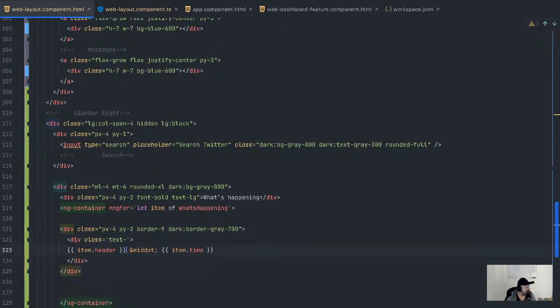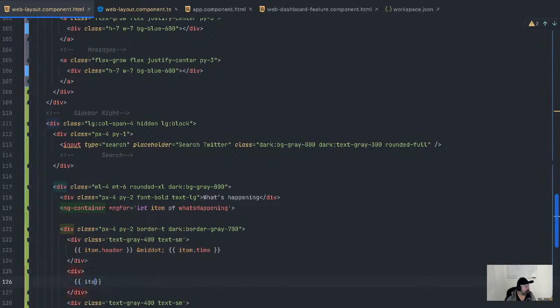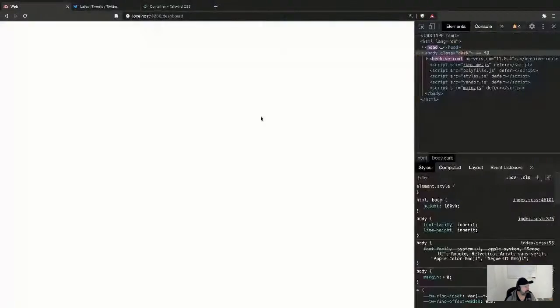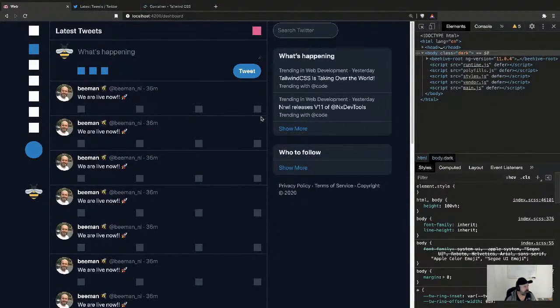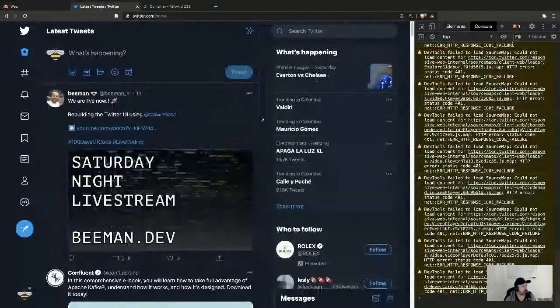And inside here, this is not what I want. Sometimes my keyboard just gets crazy. I think I need to charge it. And then here, item.text. And this should render us out 2 items in the bar. What's happening? So let's see how that looks. There you go, web trending. Trending in web development yesterday. Tailwind CSS taken over the world. So this looks pretty much the same.